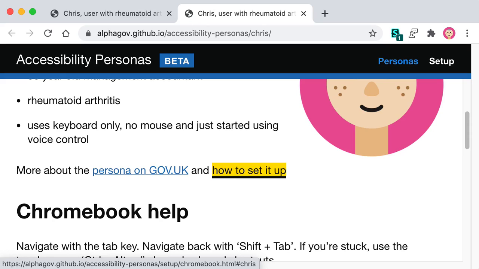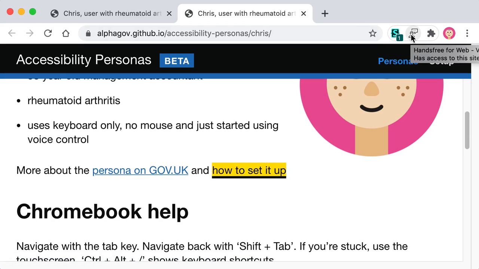Chris has just started to use voice control. We have one voice control tool here. That's a quite simple one, but it's this icon here at the top, the person with like a speech bubble. I'll show you how to use it now.